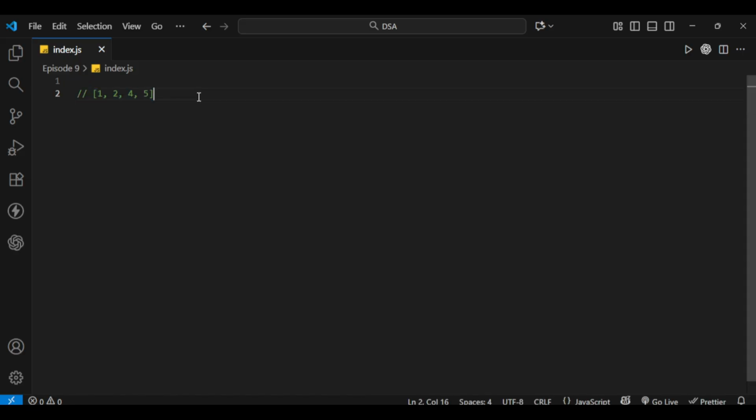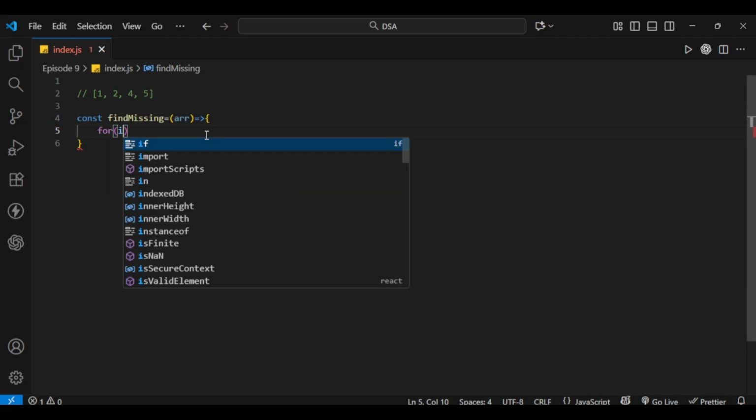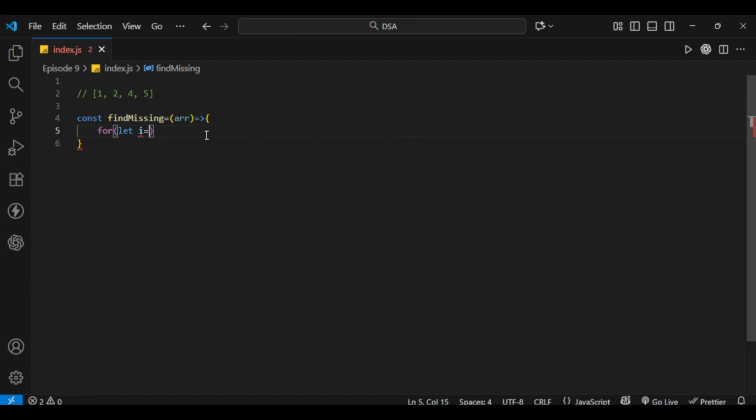So our first approach will be the brute force method. What we will do is loop from 1 to n and check which number is not in the array. Okay, so let's create a function, const findMissing. This function will take an array and it will return the missing number. So for let i equal to 1, and i less than or equal to array.length, i plus plus.